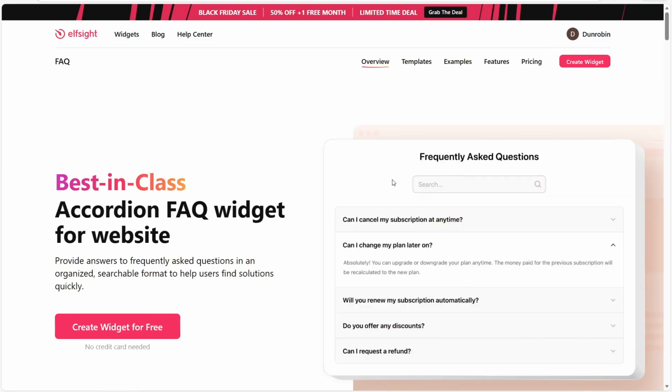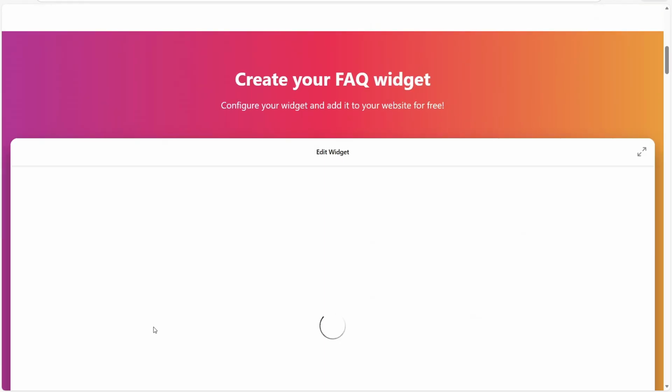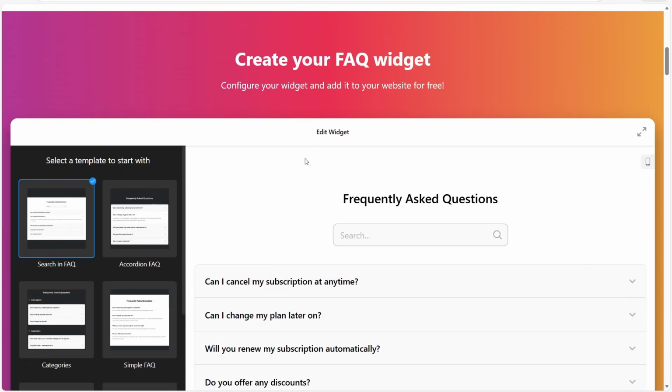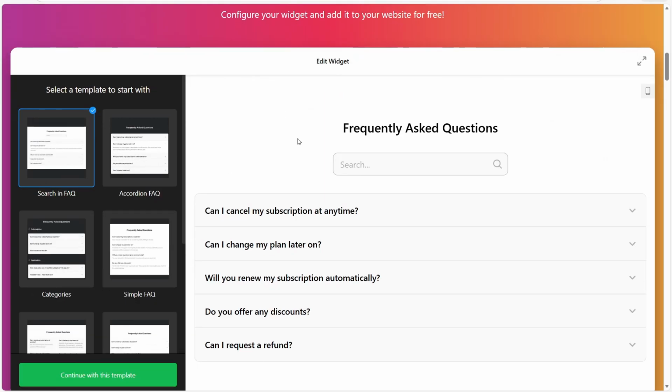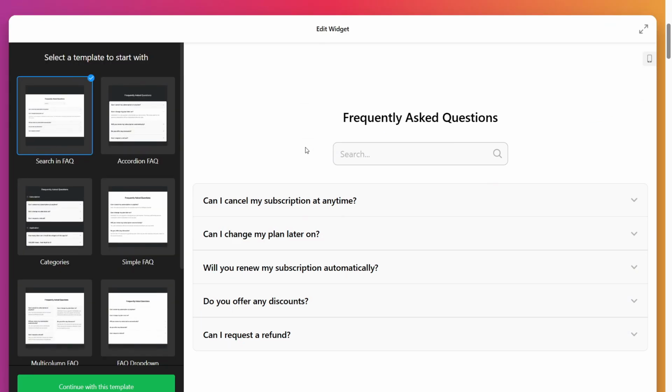Next, you want to click on the pink button that says Create Widget for Free. Now that's going to take us down to the template builder where we can start designing our widget. To expand the window, simply press F11, or you could click on the expand arrows in the right corner of the window.